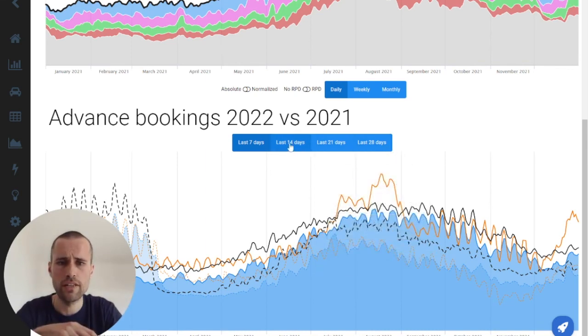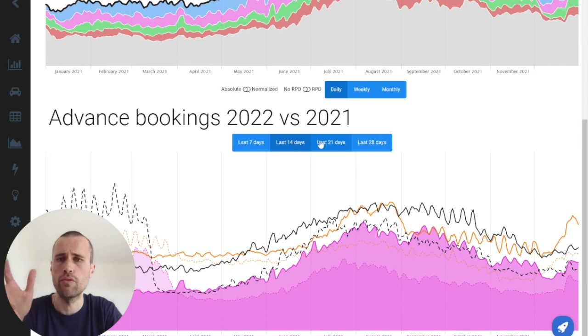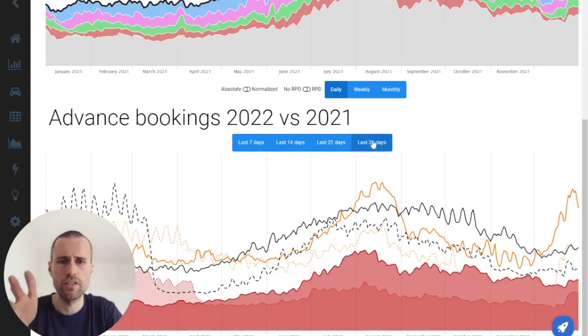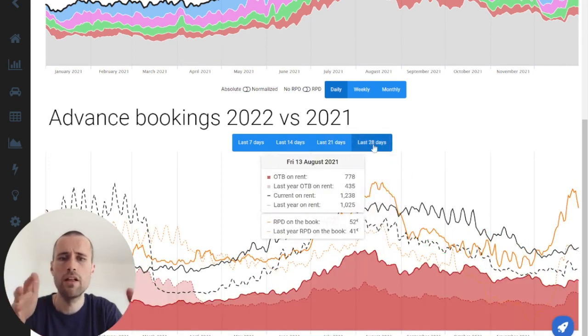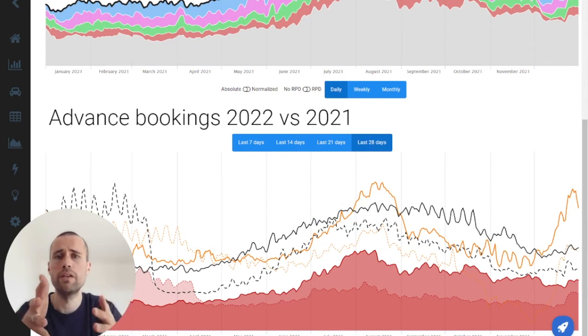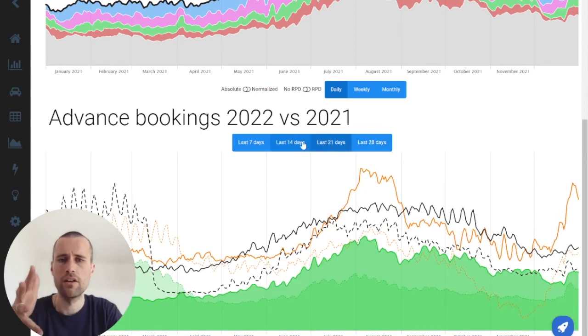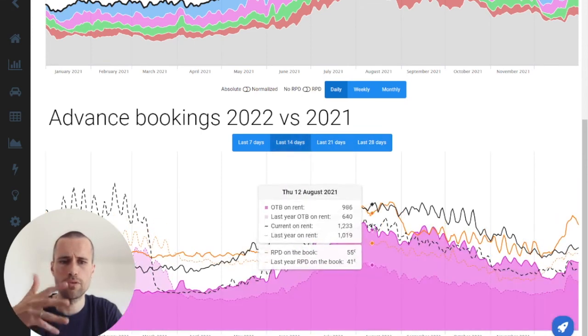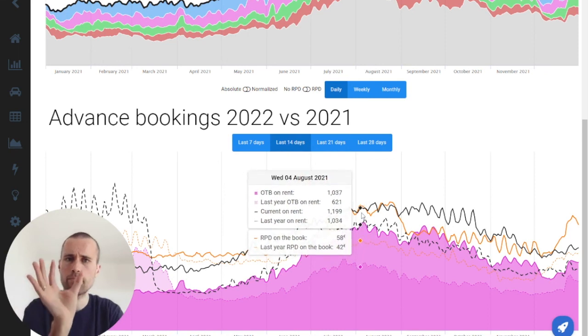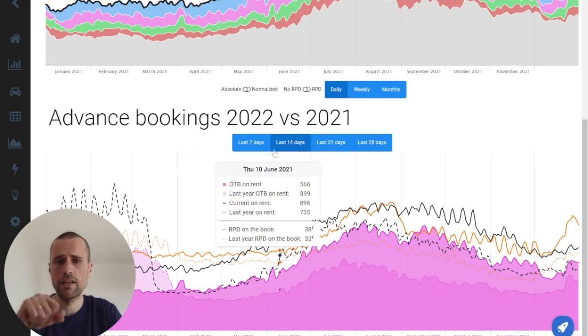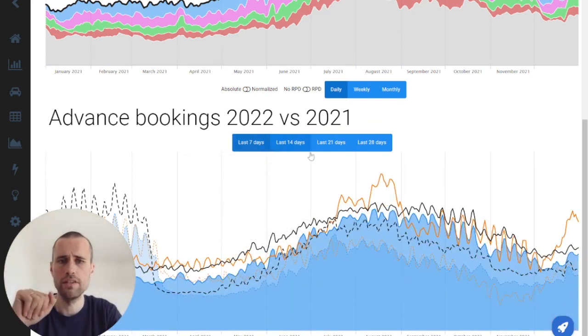And you can look at the evolution of the portfolio 14 days, 21 days, and 28 days before, and compare the build-up of the portfolio on the current year and on the reference year. You can play the cinematic of how the portfolio on each period, the peaks are creating sooner this year or last year, and how the RPD is evolving.